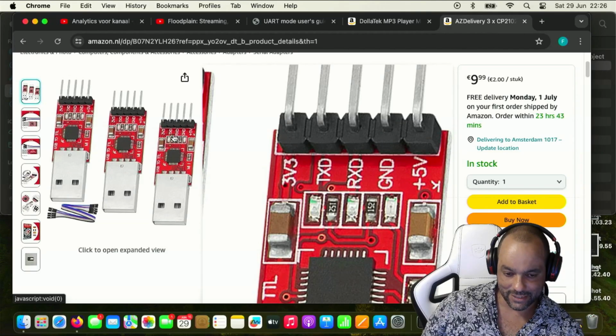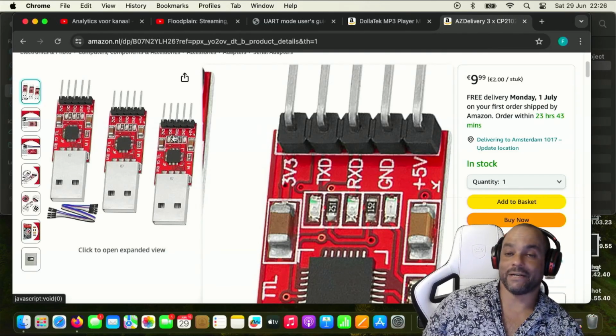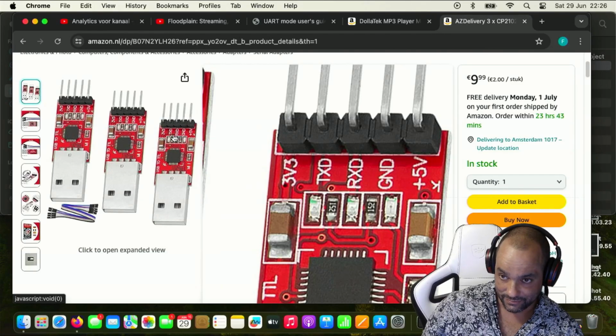So you can wire that up to something. And you have to remember that if you wire it up to some other UART, then you need to cross the cables between the transmit and the receive. So the transmit pin should go on the receive pin of whatever else it is you are talking to.